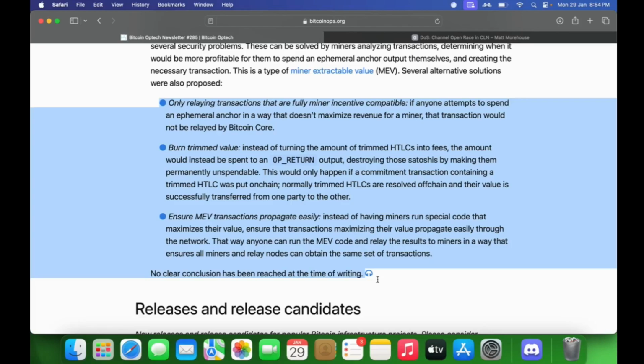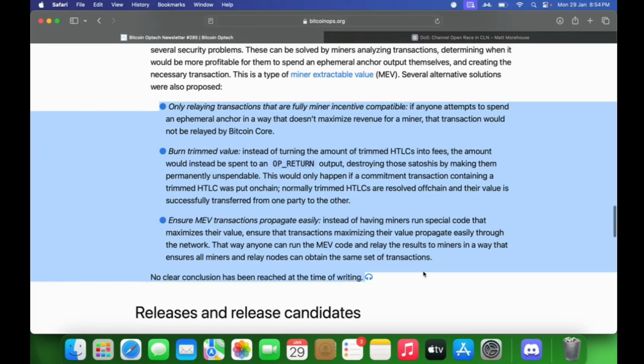Ensure MEV transactions propagate easily. Instead of having miners run special code that maximizes their value, ensure that transactions maximizing their value propagate easily through the network. That way, one can run the MEV code and relay the results to miners in a way that ensures all miners and relay nodes can obtain the same set of transactions.